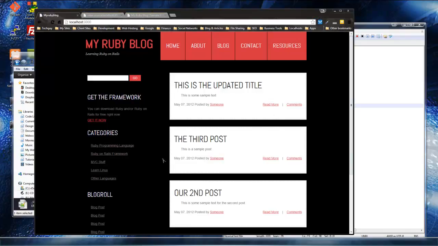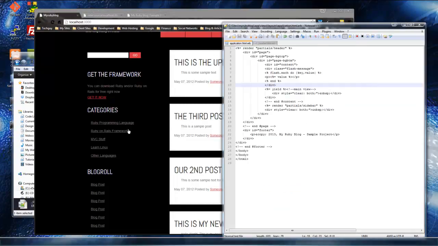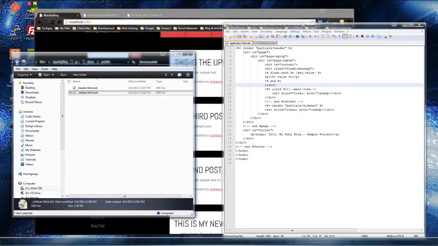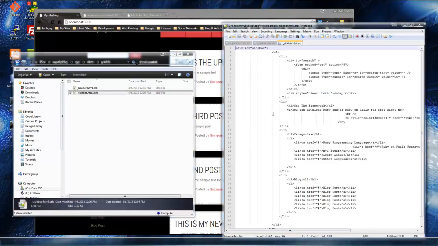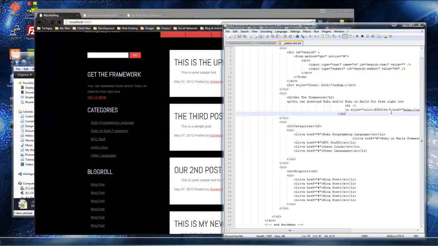Now what I want to do is make this categories menu dynamic. I want the categories from the database to show up here. So let's actually go to the sidebar file, and see. So here's where it starts. If we see this H2 categories is this category's heading right here. So we want this to be all dynamic.